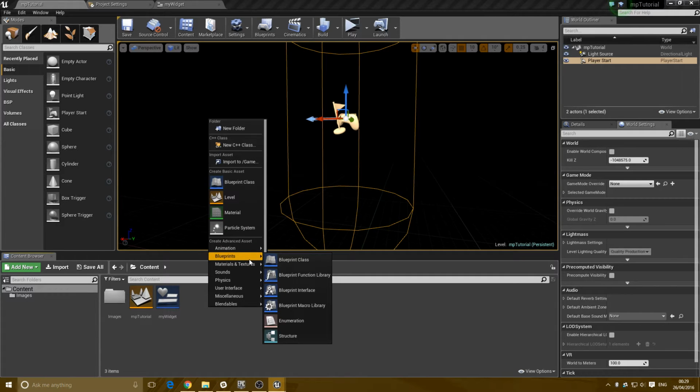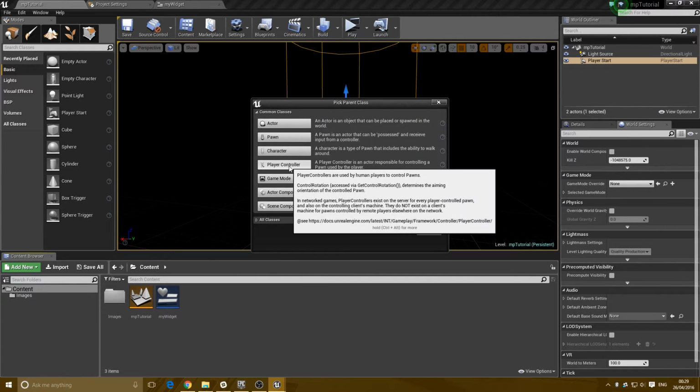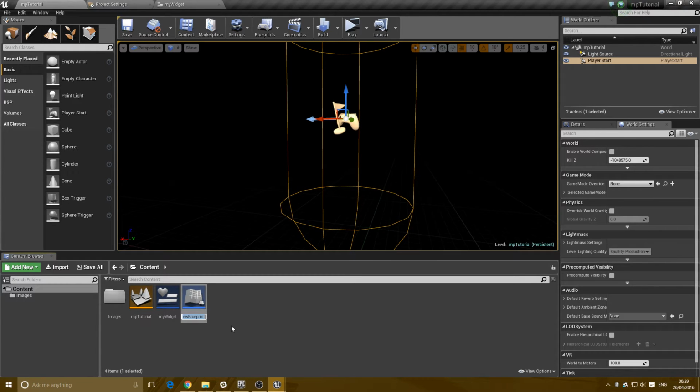So we need something to affiliate our start position with and our player with, so we're going to add a new blueprint, and the blueprint we want is a player controller. I'm going to call this My Player Controller, with a capital P, and I've called it that because there is already a player controller in the game. So don't call it Player Controller, because the one in the game is called that, and we won't know which one is which. So call it something other than Player Controller.